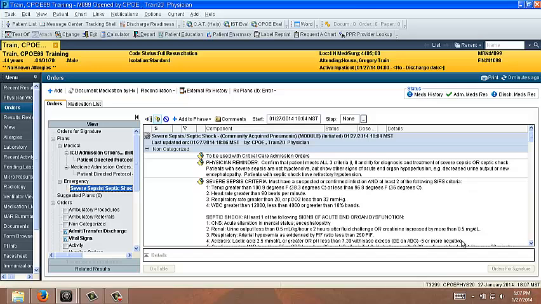If you ever get logged out of Cerner because you've walked away from the computer too long, or you log into a different computer, all of the orders that you had will be lost.